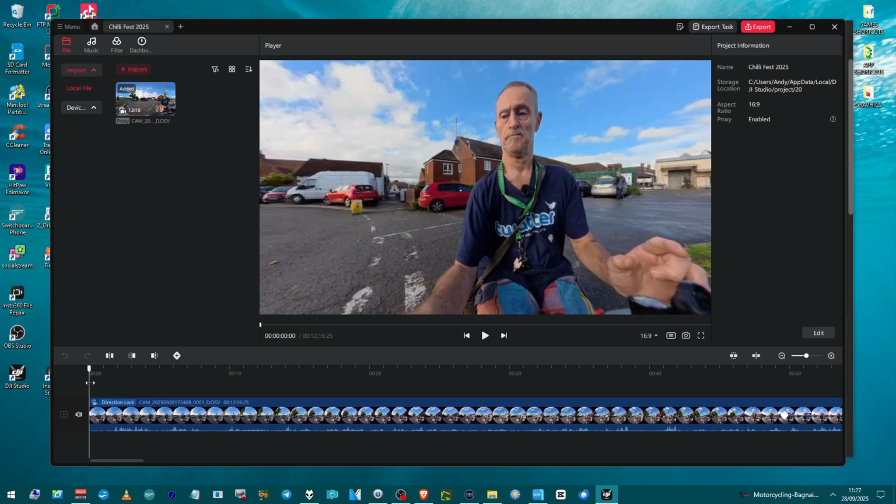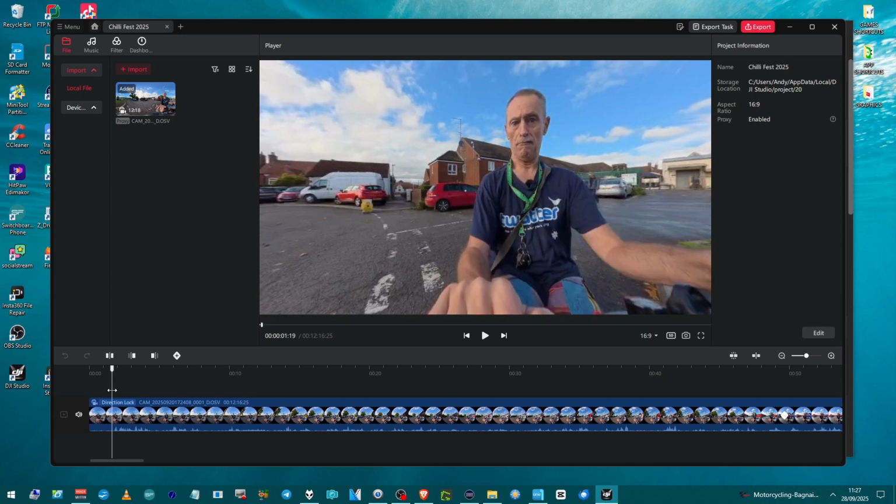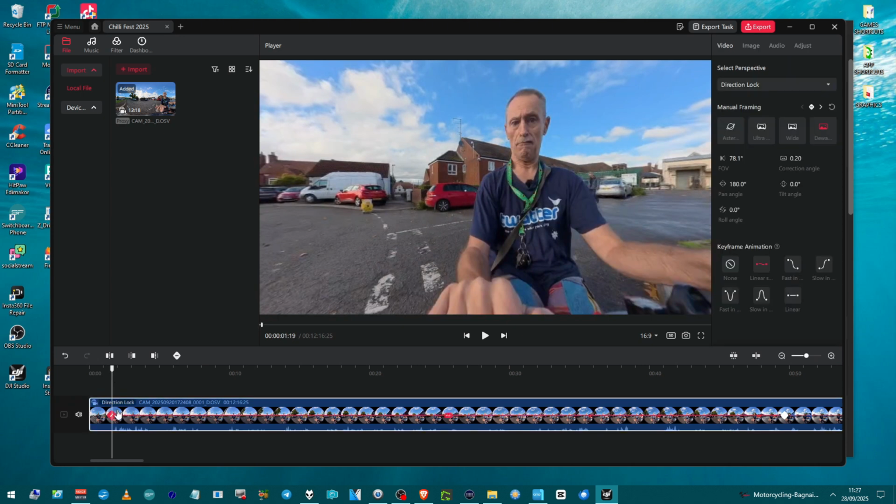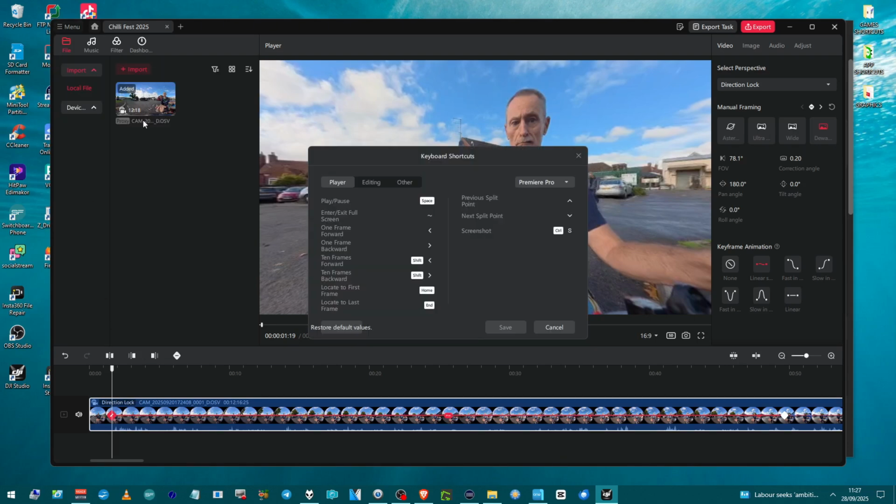Right, let's see what happens then. Let's do a K. Yep. So you can actually, I'm going to take everything back. You can change the key press and have it for a keyframe. Now that's sort of really quite good.